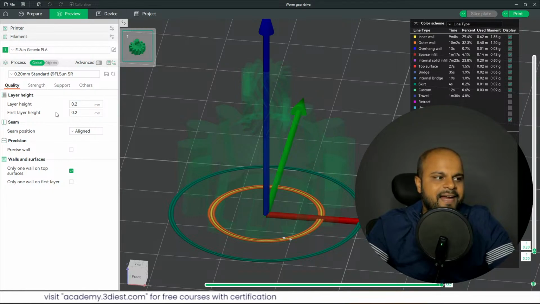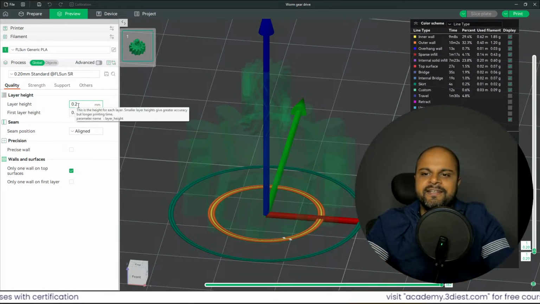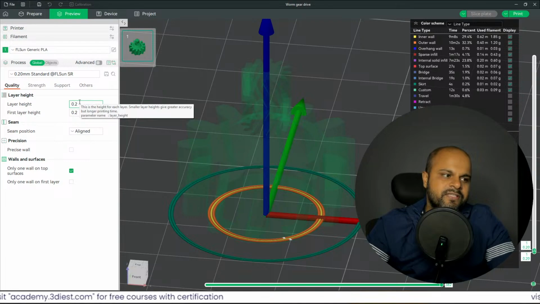So here you can see that layer height is specified here as 0.2. 0.2 is actually in millimeters, so it's one-fifth of a millimeter, right? So this is the layer height of the settings that we had specified in the slicer. 90% of the time I use this layer height only.